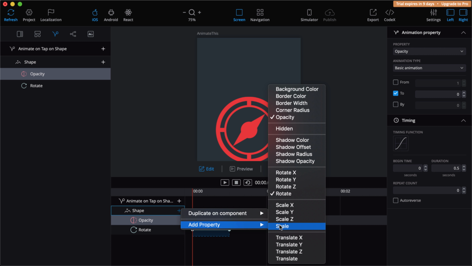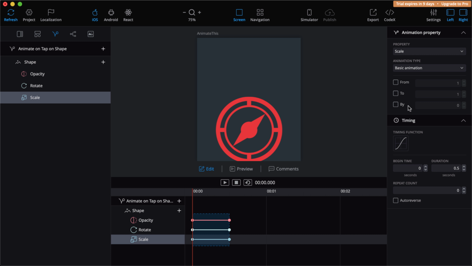Add another property. And we scaled it. So I'll just choose this scale right here. And how much bigger did we want to make it? We want to make it 3 times as big. All right, let's take a look at that. So it gets bigger, it disappears. All right, that looks cool.